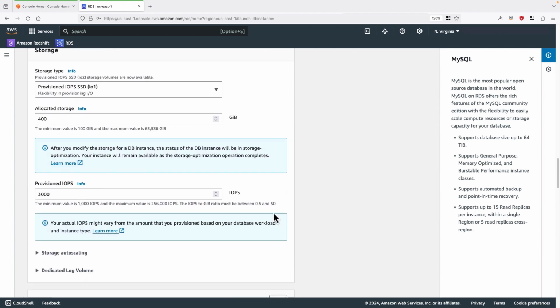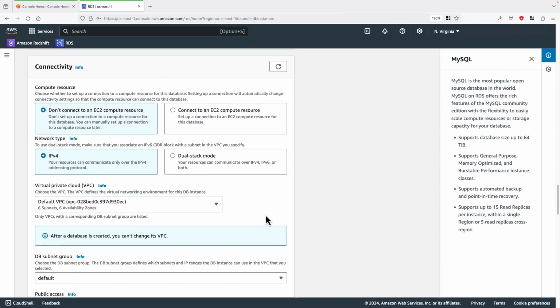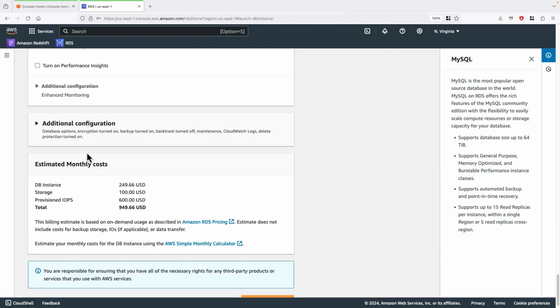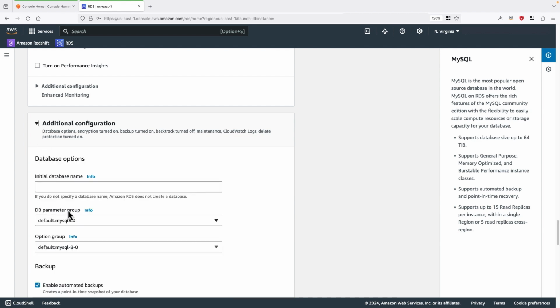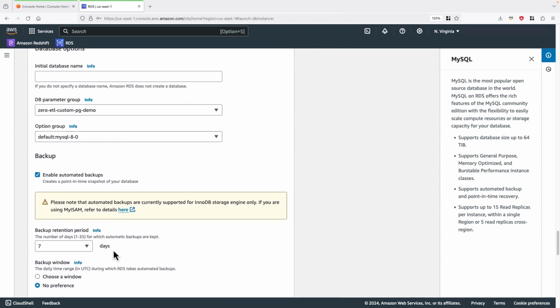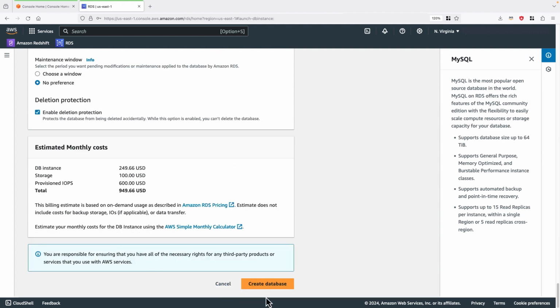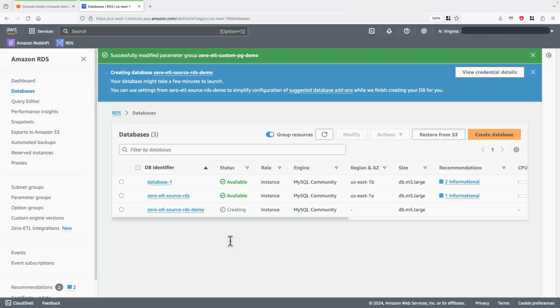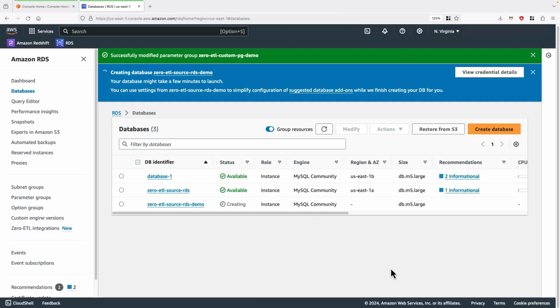Configure appropriate network connectivity and monitoring settings. Once finished, expand additional configuration. Under DB parameter group, choose the parameter group you created earlier, zero-ETL custom PG demo. And finally, click on create database. In a couple of minutes, it should spin up RDS for MySQL database as the source for zero-ETL integration. While it's creating, let's create and configure Redshift.